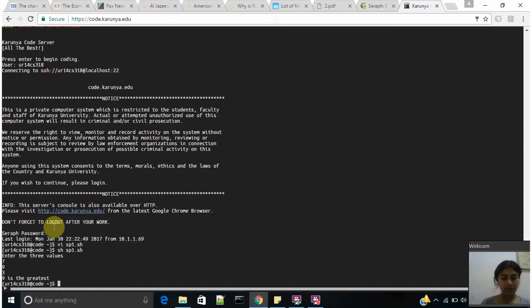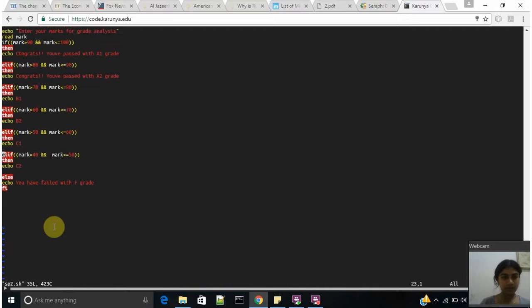Now for the second program, this is our grade analysis. So enter the marks for grade analysis, and I'm reading it into a variable known as mark. And as you can see, I'm using if else statement again. Now the syntax, as you can see, is if then elif then, and finally we close it using fi.